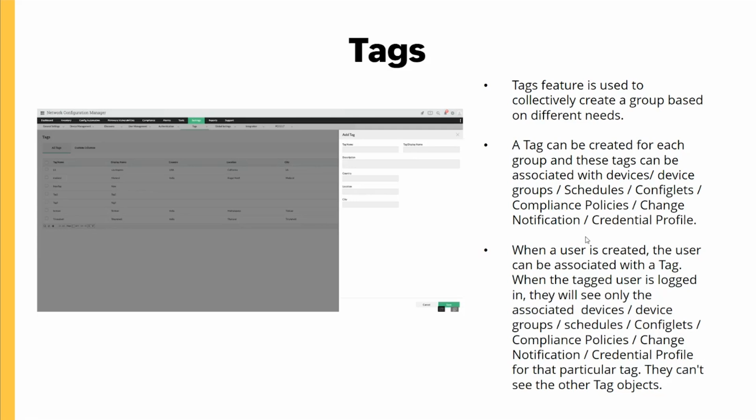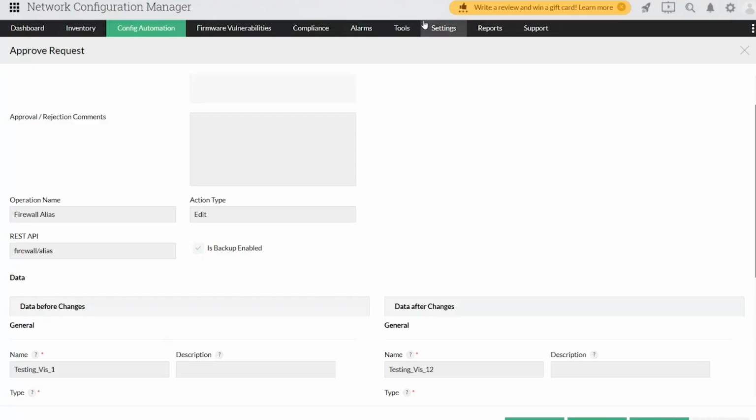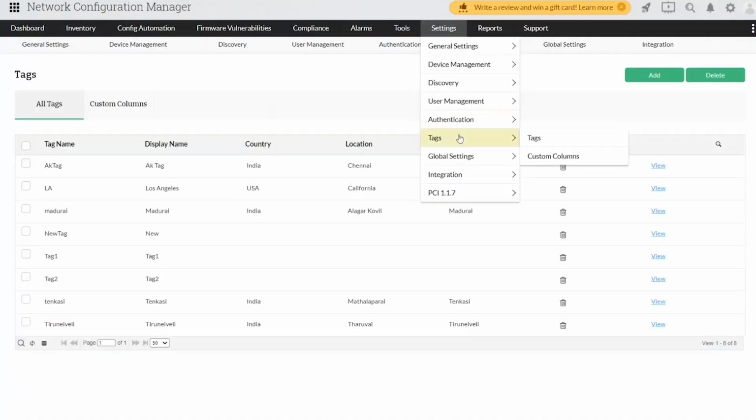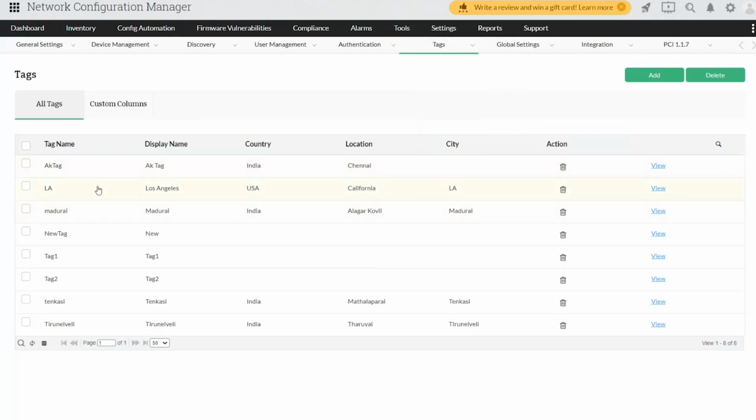So let me show you how this works in the UI. So let's go to settings and let's go to tags. So here you will see a tag named Los Angeles, which has been created already.